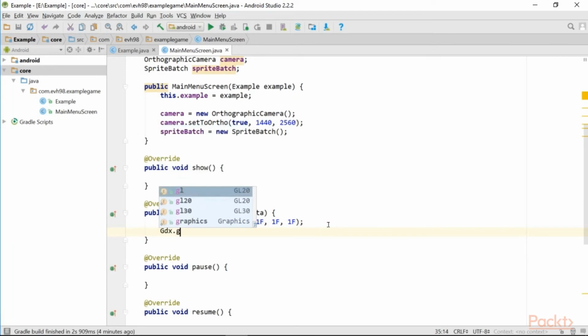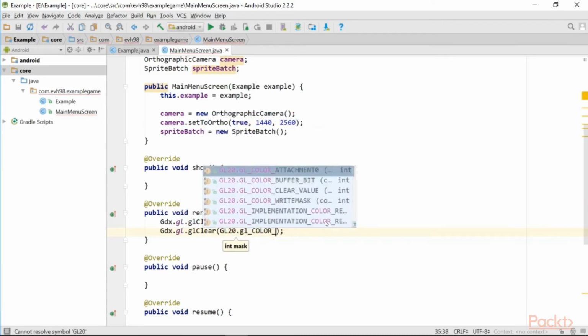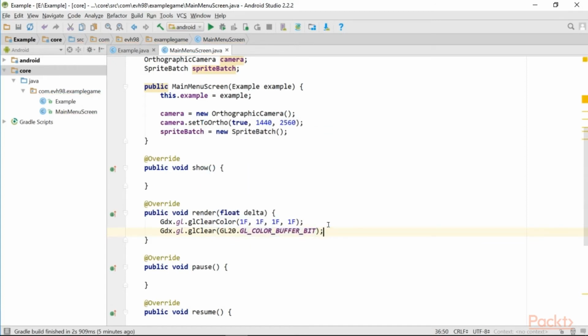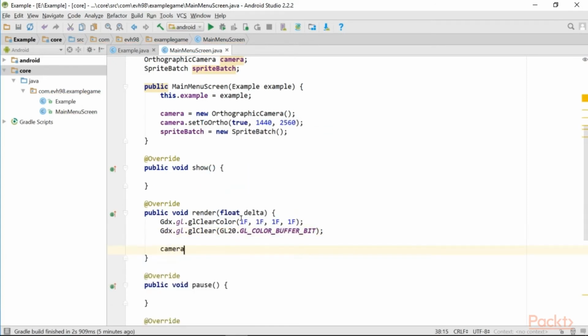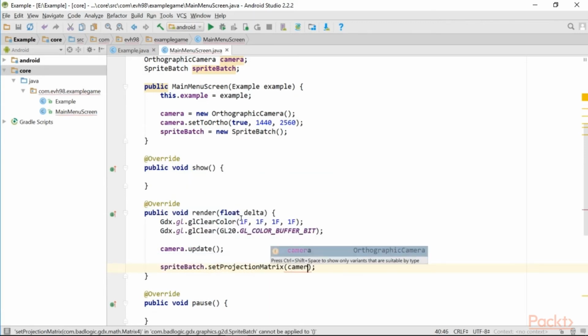And then we need to clear the screen in general using GL20.GL_COLOR_BUFFER_BIT. You don't really have to be concerned with what that actually means. Then we have to call a camera.update method so that it can update its matrices. And then spriteBatch.setProjectionMatrix is going to be camera.combined.